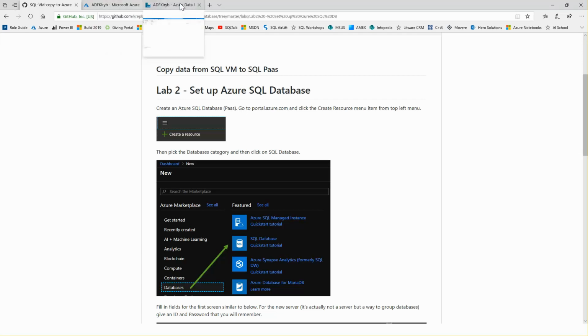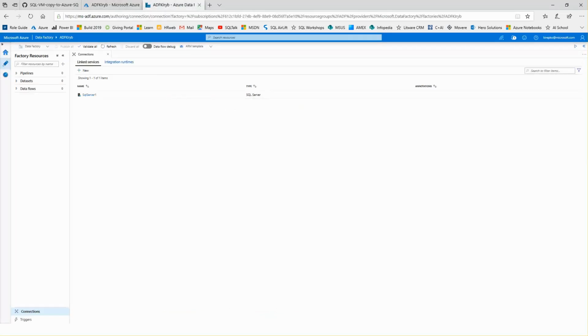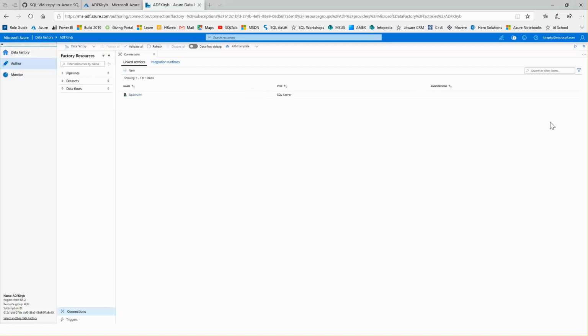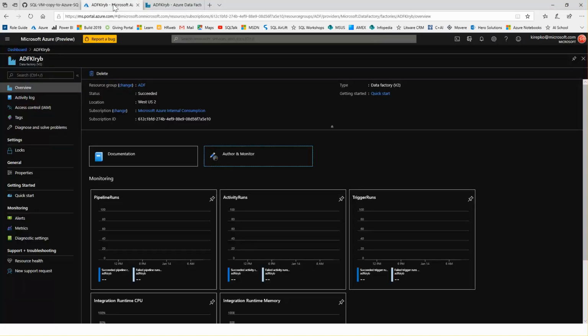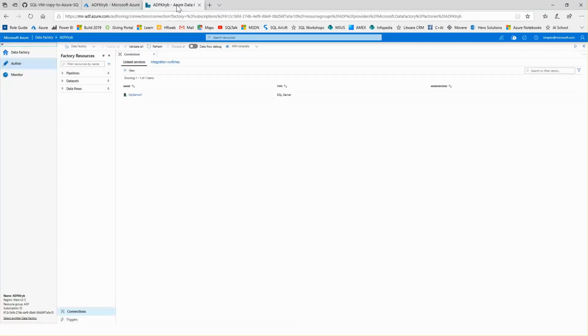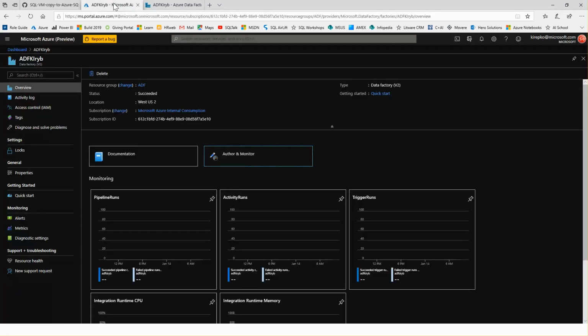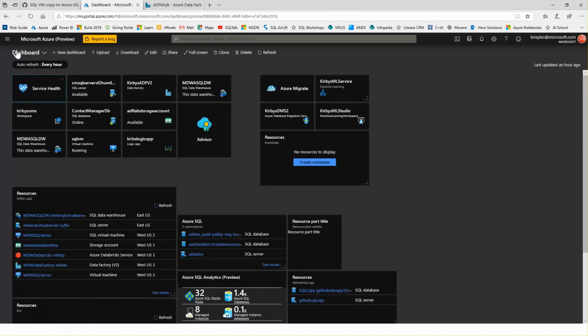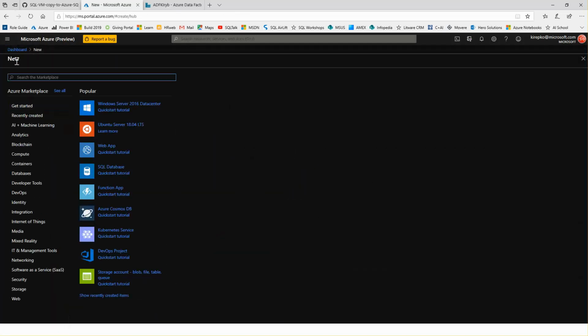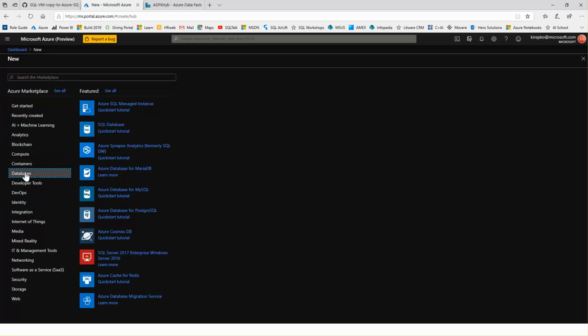So let's do that. Let's go back to our Azure portal. When you're back here and you said author monitor, it opened up a new tab. So just go back to that other tab or just go to portal.azure.com. And let's go back to our dashboard, our main dashboard. So what we're going to do is set up a database, Azure SQL Database. So click Create New Resource, and the category down here is Databases. You could just start typing here, but let's narrow it down a bit and see Databases.